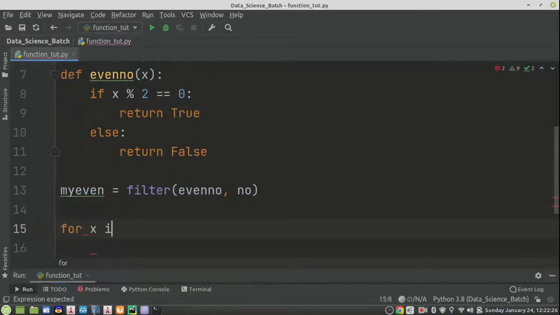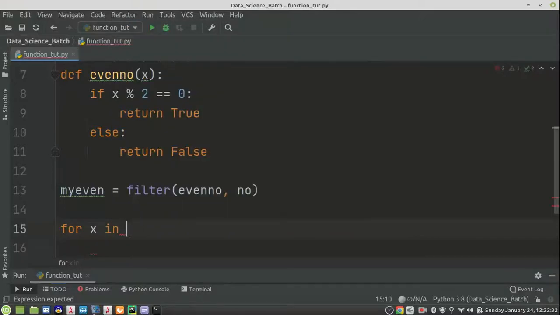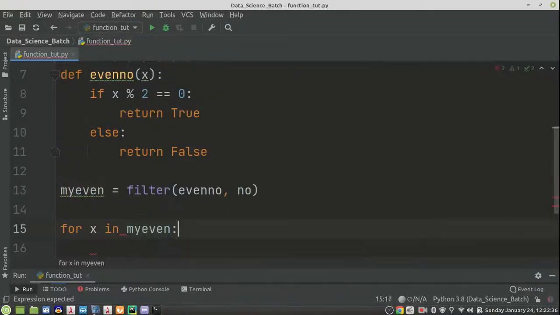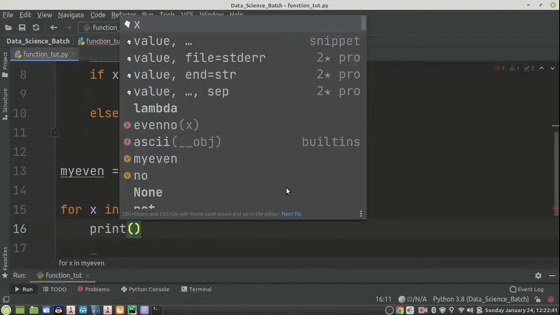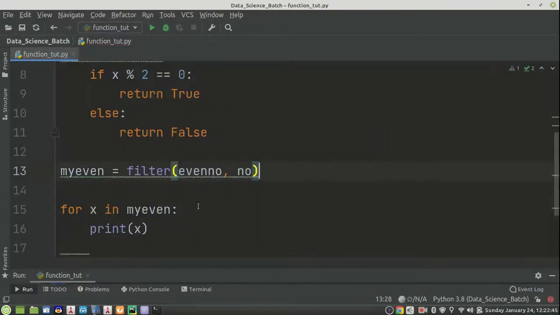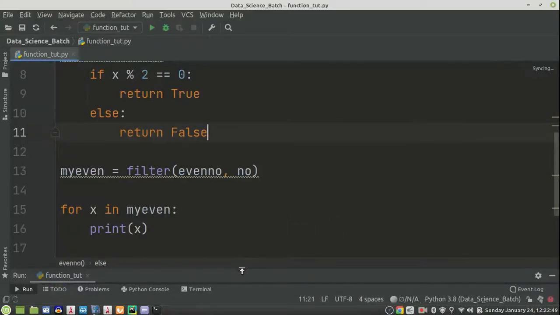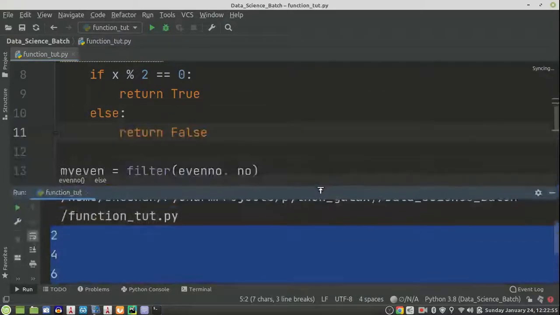If I write for x in my even, here I will get all these filtered values. So if I write it this way, print x. Okay, now it's time to run it. And here we got the output. We only got the output, that is 2468.